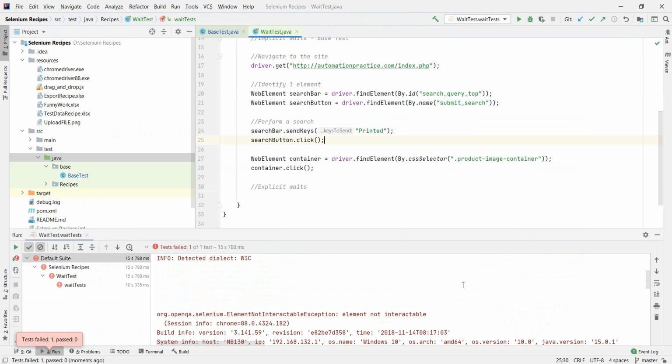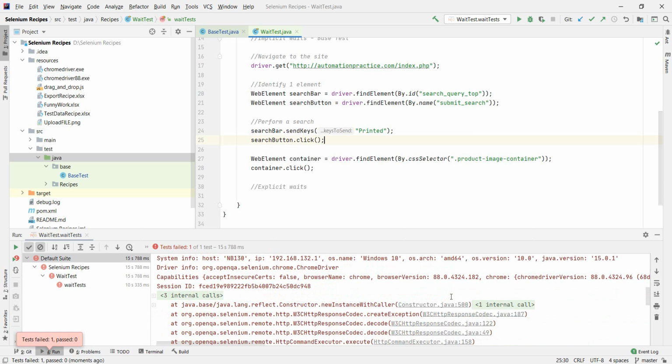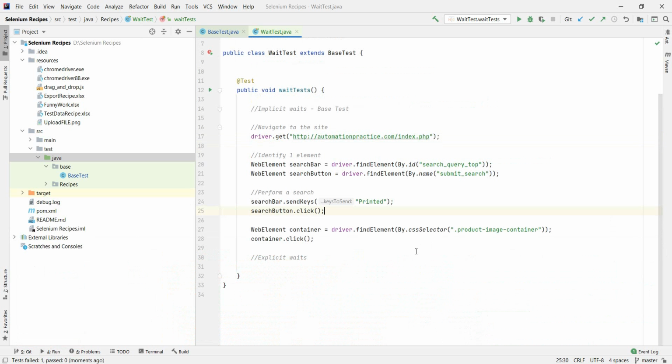Okay, so it seems I either selected an element which cannot be clicked, or I was too fast on that. And let's see if we can fix this with an explicit wait. And let's come to the explicit wait part.